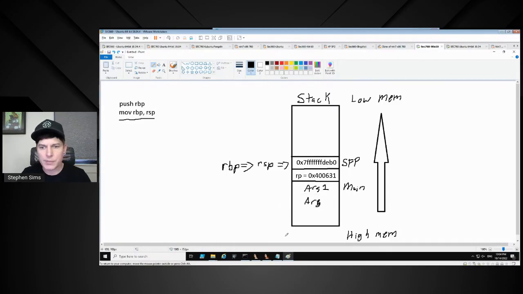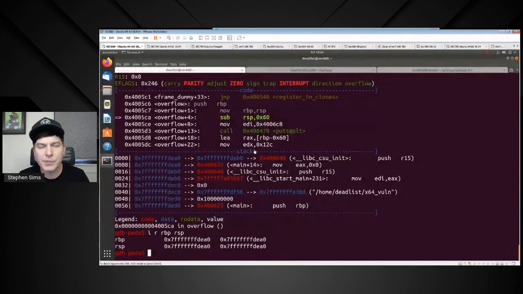Let's get rid of those arguments. Okay, so now we've completed the procedure prologue and we've set up the stack frame. Now let's look at the next thing that's going to happen. Now we're going to get into the point where it's important and relevant to the vulnerability.